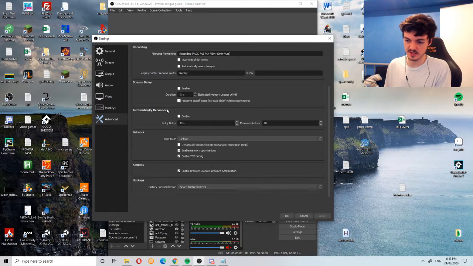You have automatically reconnect, so if the stream drops out, it automatically reconnects. I don't have this on. Again, it's your preference, what you want to do. Network, just keep this as default. Just keep all this basically as default.